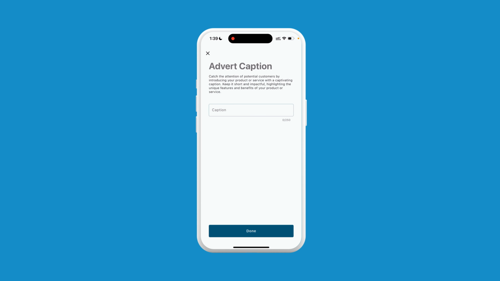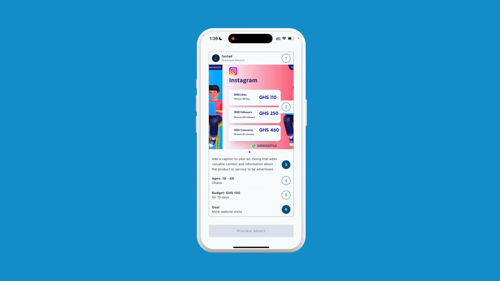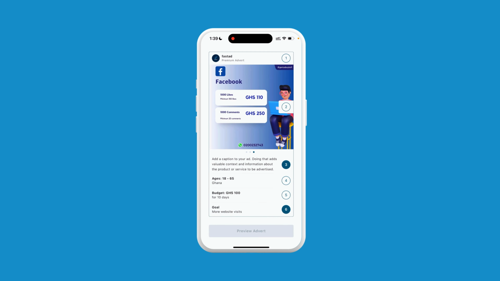Like I said, in creating ads, you want to give it a caption that, when somebody sees it, they understand it. Oh, okay, this is what you are selling. This is what you are doing. So in this case, if I go back, you can see these are social media promo ads. The person is selling likes on Instagram, Twitter, and Facebook, right?